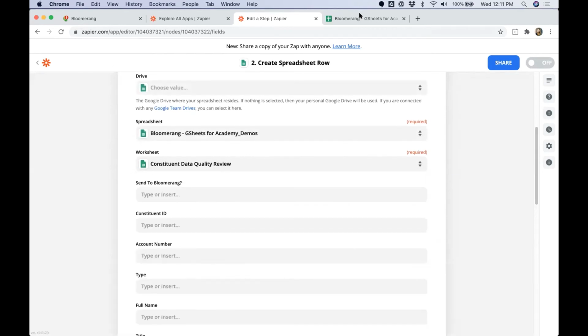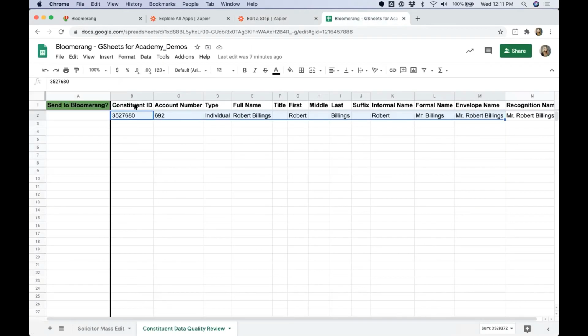And again, it's going to pull in all of our columns from our Google Sheet. And as a reminder, if you pull in that constituent ID, it's going to make your Zap that's going to send the data from the Google Sheet back to Bloomerang simpler, much easier to set up. It also ensures that you are absolutely writing that data back to the correct constituent account. So having that constituent ID, again, best practice, cannot recommend it enough. Make sure that is in your Google Sheet for easy syncing back to Bloomerang.